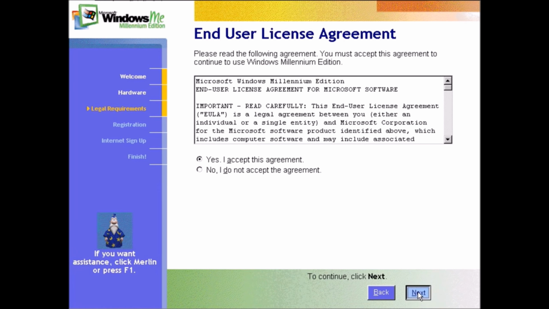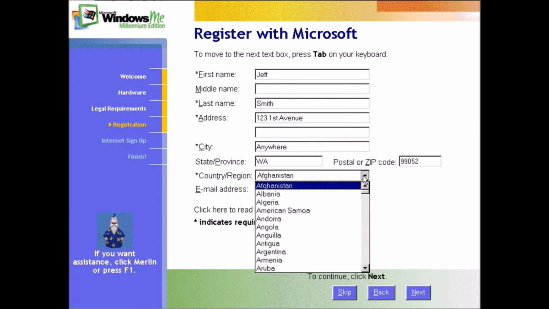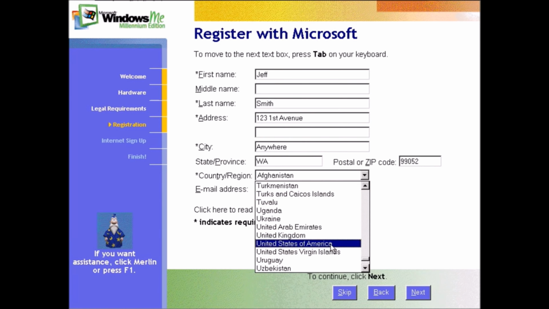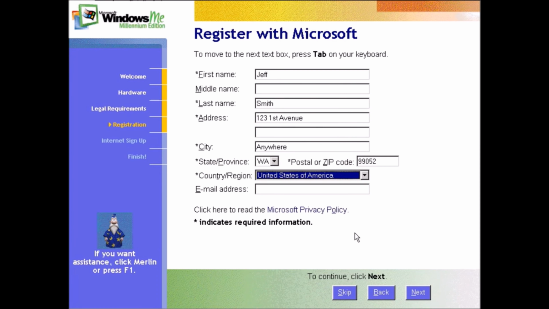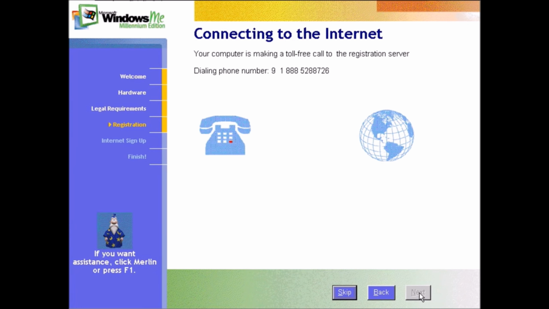The unified registration experience in Windows Me lets users simultaneously register with Microsoft and the PC manufacturer. Registration services are offered in over 40 countries, compared to the 7 countries that were offered in Windows 98 Second Edition. Windows Me remembers the user information being entered, so the need for users to re-enter their personal information from step to step is minimized.